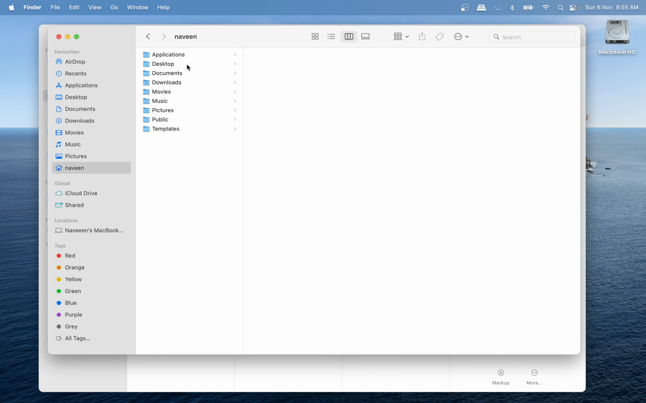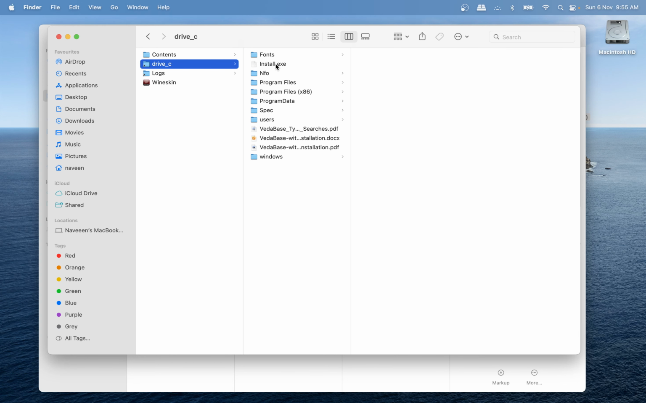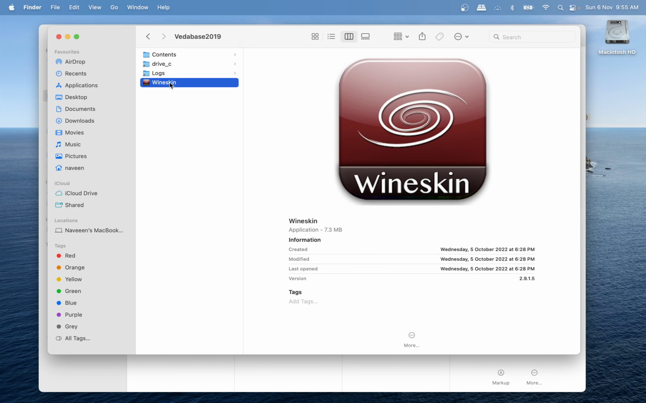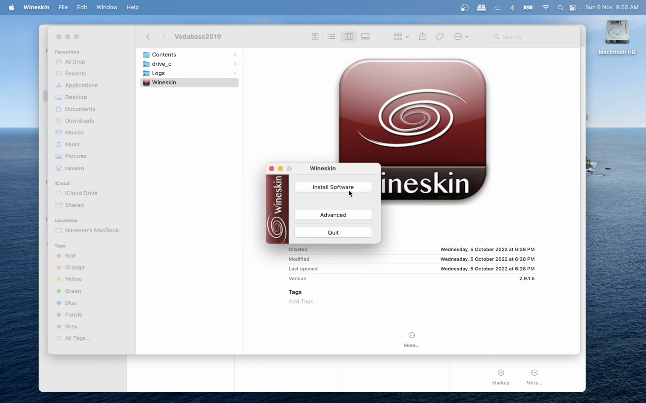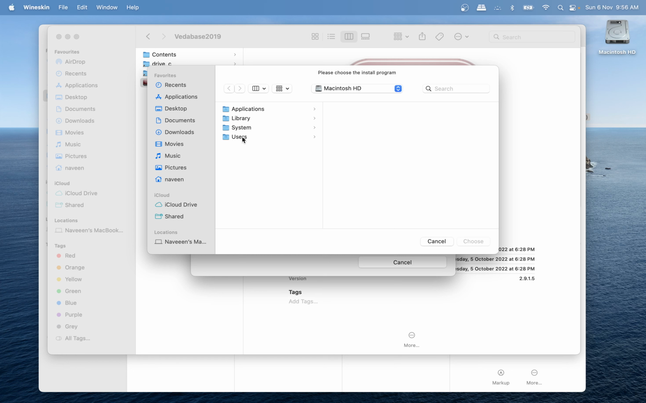I'll again show you: Naveen, applications, WineSkin, Vedabase, click show package contents, and this is drive C, and all these different folders and files, the installation file has come here. Now we need to execute this install.exe so that the Bhaktivedanta Vedabase can get installed. So we again click on WineSkin, open it up, click on install software, choose executable, and go to WineSkin.